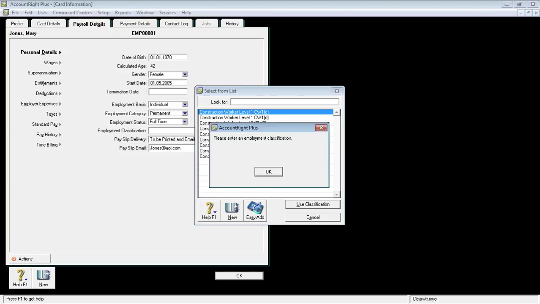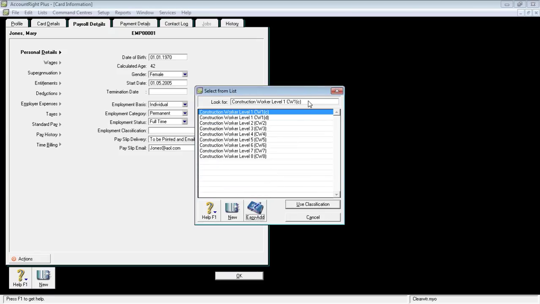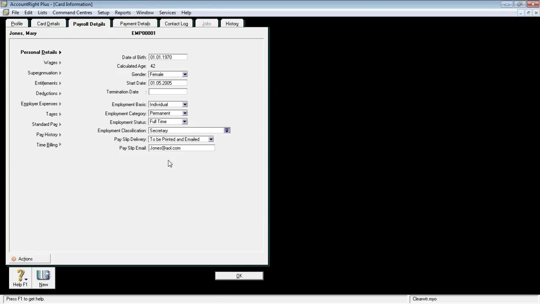So we'll go easy add. I'm not sure what she is, but I'm not even secretary. Easy add, and I just was able to add that, so her employment classification is there. Essentially, it's her job title, or if she's paid under a particular award.